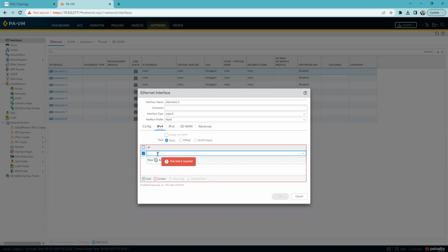Our IP address is 192.168.10. You can assign .1 there because we are using /24. And then don't forget to put /24 or your subnet. Then this firewall is very easy to manage.